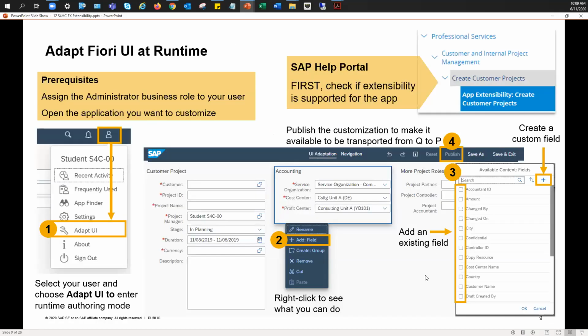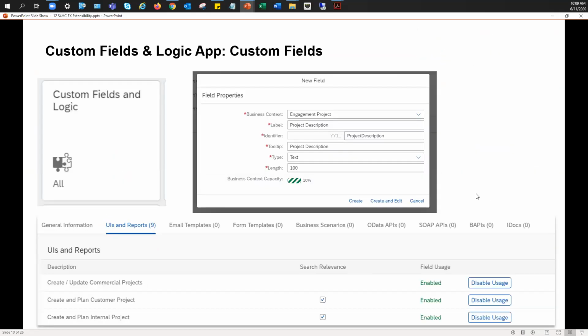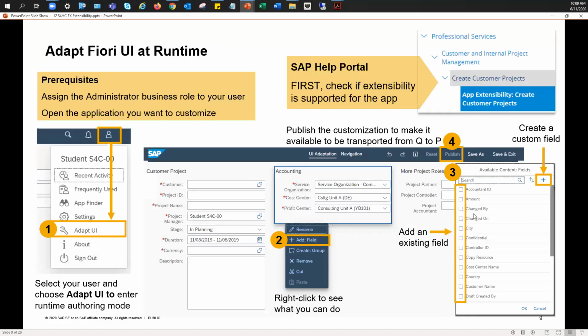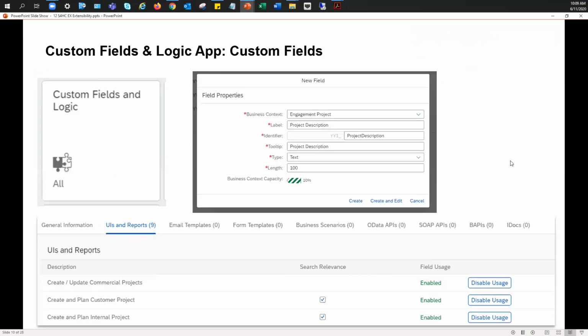If I was in an application doing this runtime authoring and I select to add an additional field, I can actually jump directly into the Custom Fields application by clicking that plus, or I can go directly into the Custom Fields and Logic app, create my new field here. Once it's then published, I'd be able to see it in this list of available content to add to the fields.